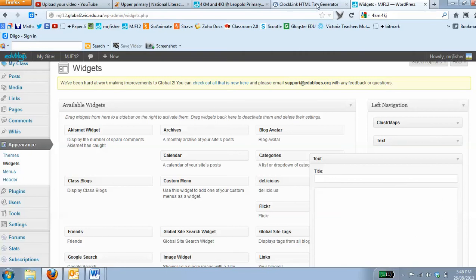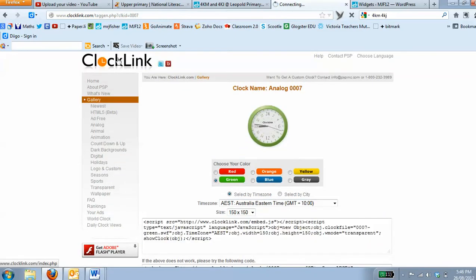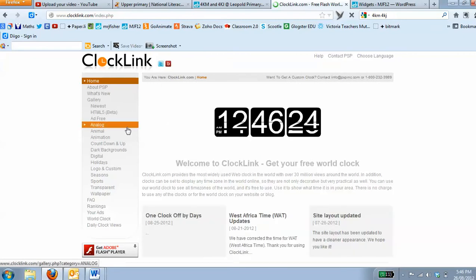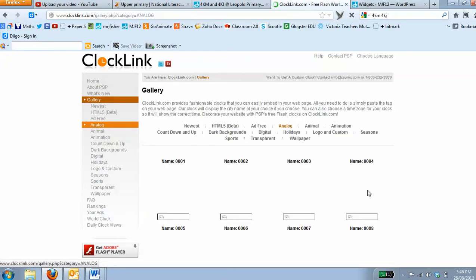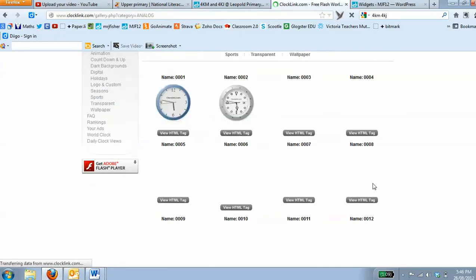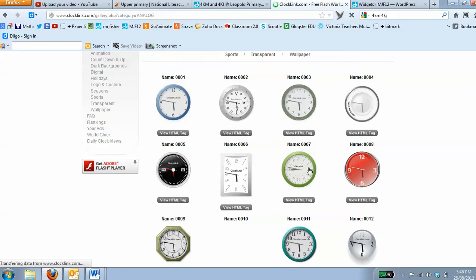Now I've found this website here. Let's just go back to the main link. It's called ClockLink, and all this site is a place where you can get little HTML clocks to embed on your blog. Now the one I looked at before was an analog clock. And me being a maths teacher looking for a learning challenge for my kids, I found this one. It's actually a 24-hour clock. So the small hand only rotates once every 24 hours. I think that's going to provide my kids with a bit of a challenge to learn.